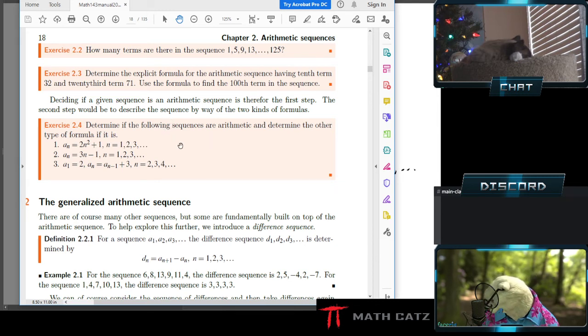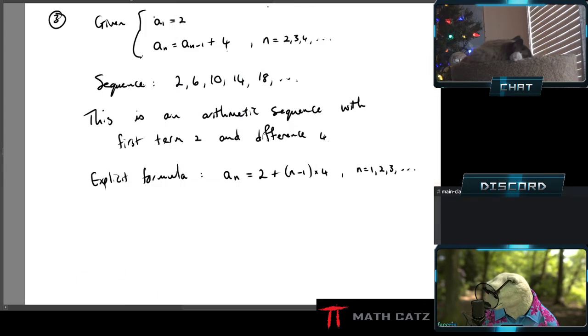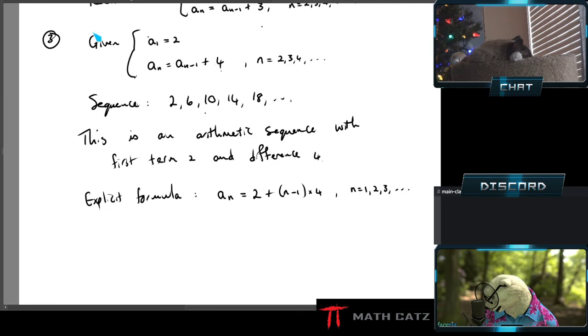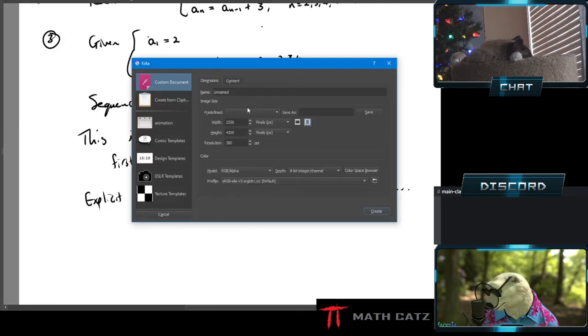We can now see its benefit by way of exercise 2.2 and 2.3. So exercise 2.2 asks, how many terms are there in that sequence? Copy it down so we can see it. I don't have a lot of space. Let's make a new page first.